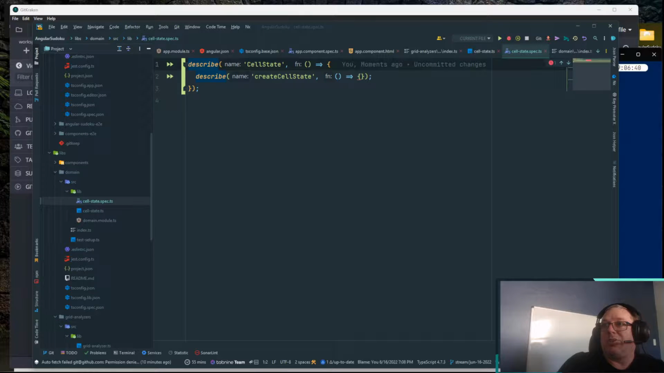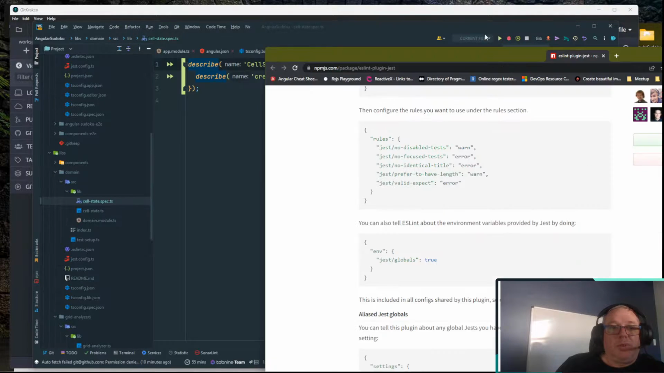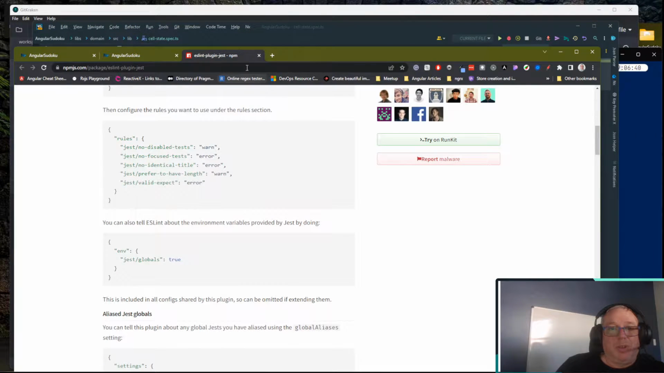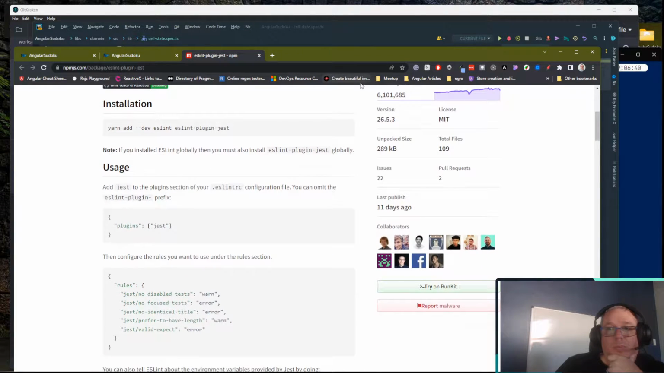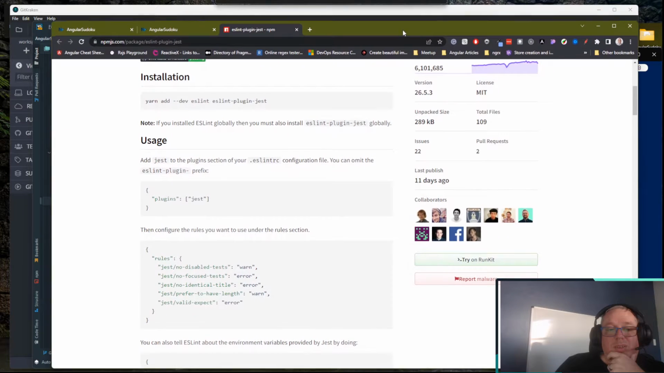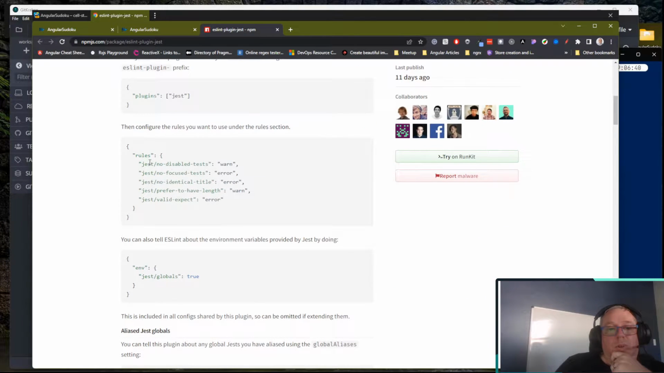So let's see if there are some TypeScript jest lint rules. There is an eslint-plugin-jest. Let me pull this over so that everybody can see. This is something I need to get better at. I'm looking at these jest lint rules. In particular, I want rules like if somebody checks in a disabled test, I want it to fail. I guess a warning's fine. I don't want focus tests ever checked in. And identical titles, stuff like that.